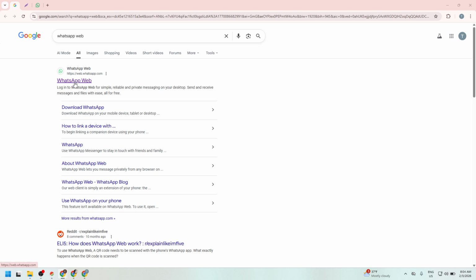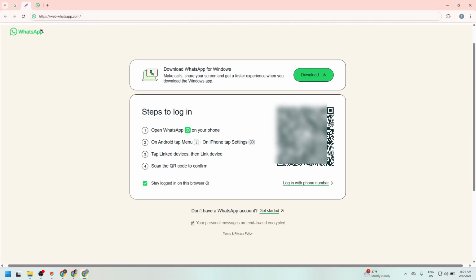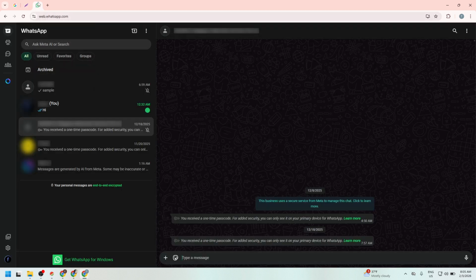First, open your preferred web browser and go to WhatsApp Web. You can search for it or type the web address directly. You'll see a QR code on the screen. Now grab your phone and open WhatsApp. Go to the Linked Devices section, choose to link a device, and point your phone's camera at the QR code on your computer. In a second or two, your chats will appear in the browser. Make sure you're linking the same account you use on your phone so everything stays in sync.